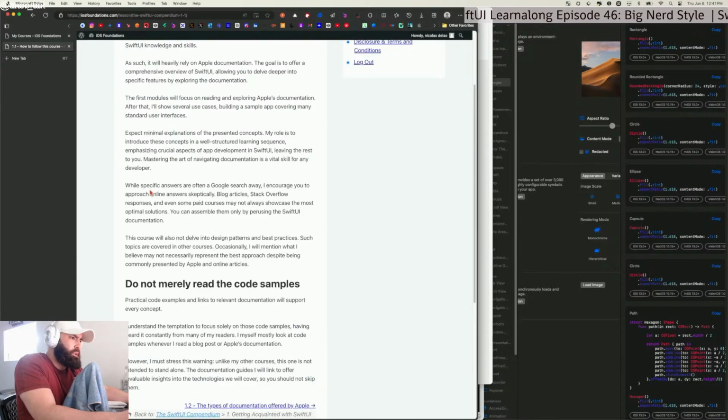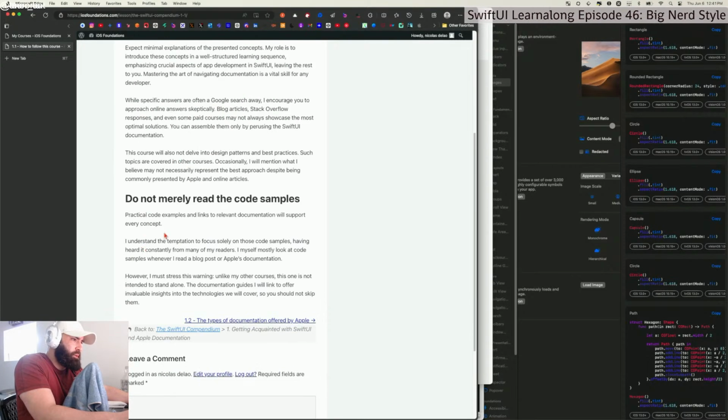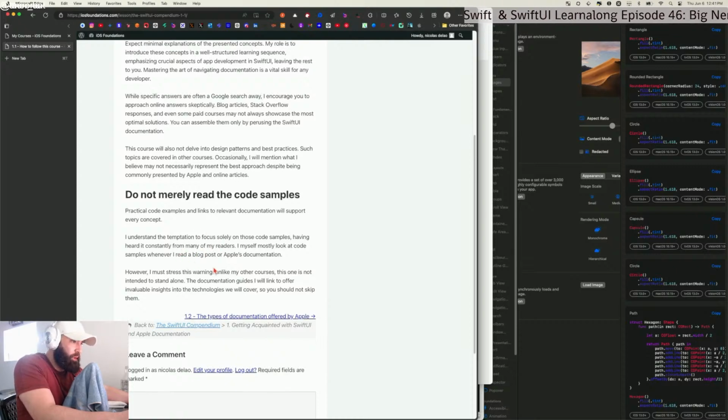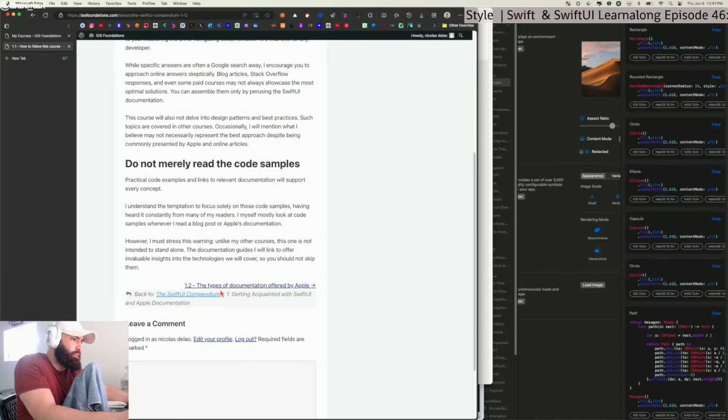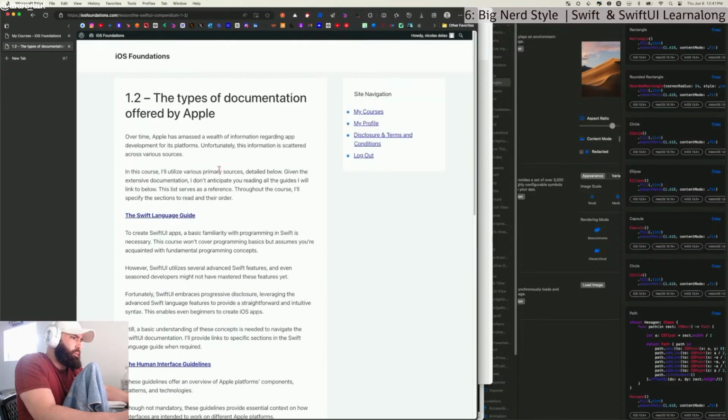Okay, so I'm not going to read this. I read through this a little earlier. Do not merely read the code samples. We don't do that here anyway, so I agree with that. This is just qualifiers and not stuff that's valuable. So let's move on. So the types of documentation offered by Apple.